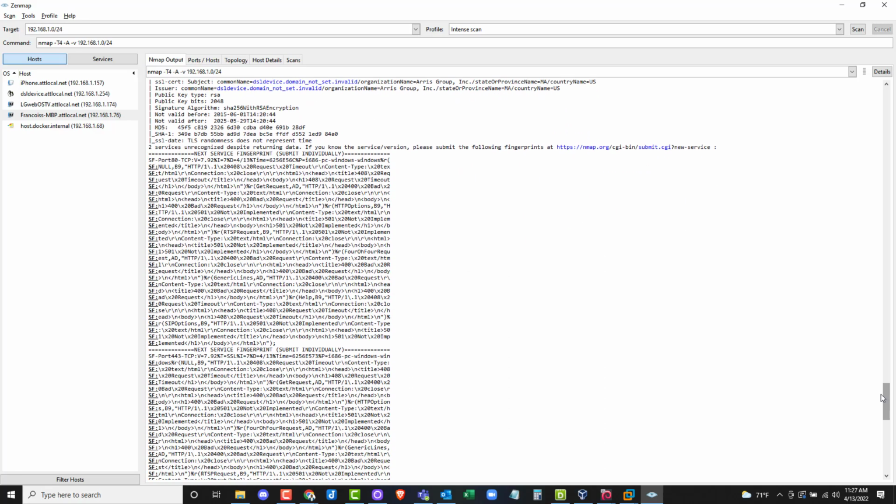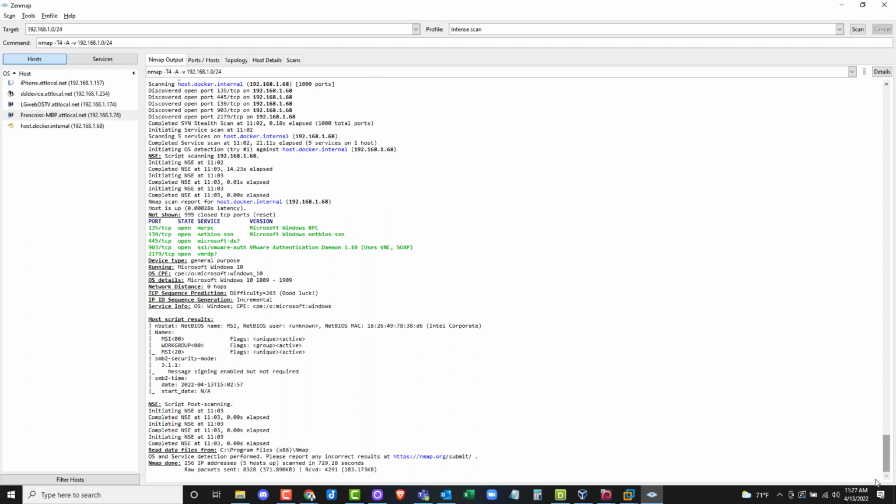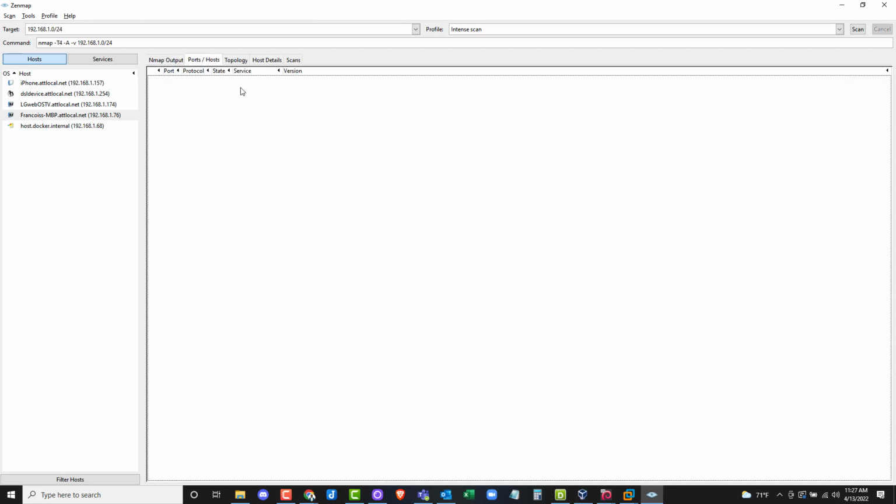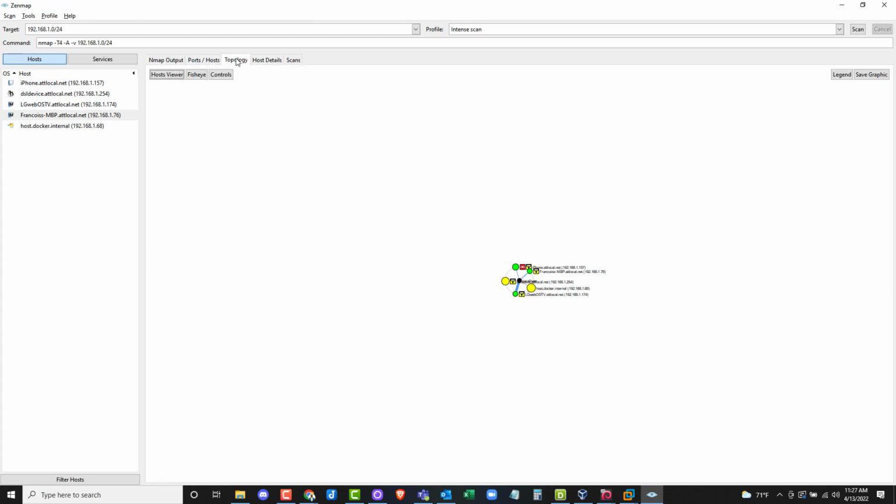So basically, you're getting the same information, but in a GUI way, right? Using this graphical user interface program known as Zenmap. Another thing you see here is the topology. So let's say that this was a very, very big network. Well, you'll be able to see everything.